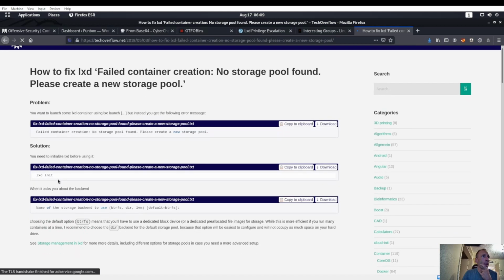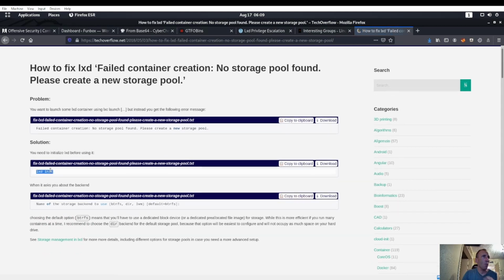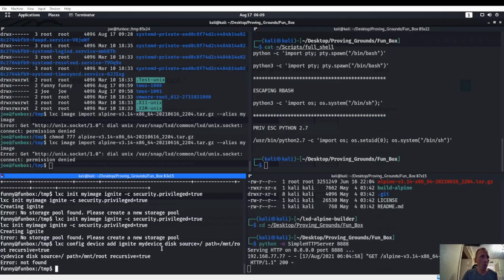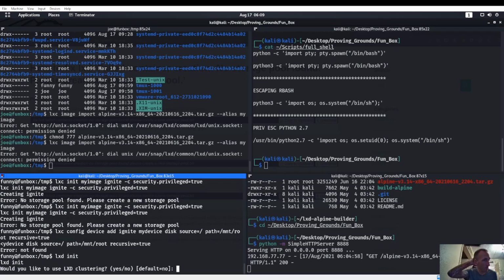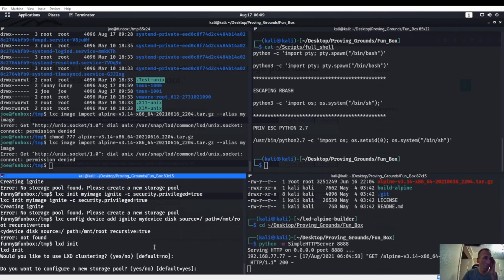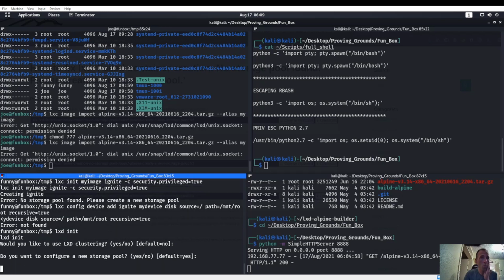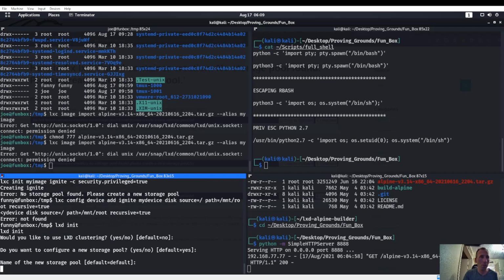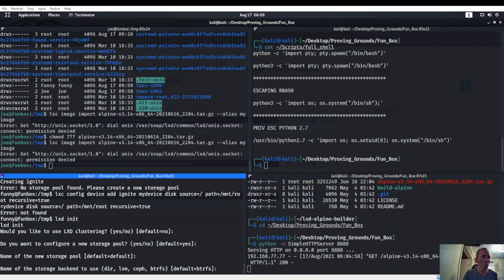Okay, failed that. You need to initialize LXD before using it. Yes, thank you very much. LXD initiate. Okay, would you like to use LXD clustering? Default is no, then I guess no. Okay, do you want to create a new storage pool? Yes, I do. Okay, so LXD initiate, name a new storage pool, default is default. Sure, why not?